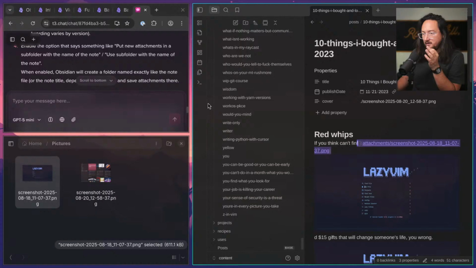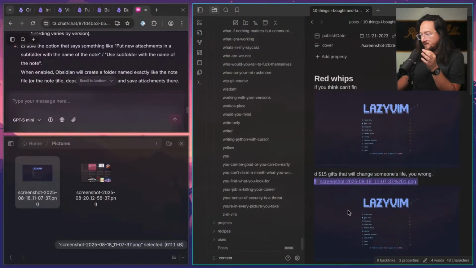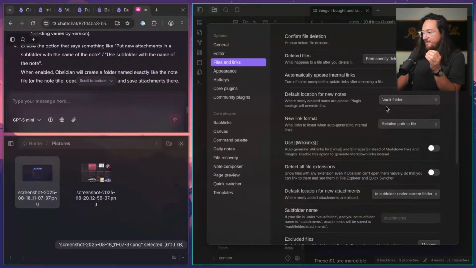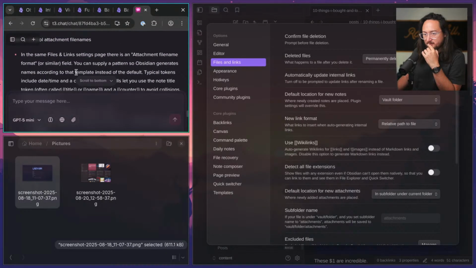Okay, so it names that attachments by default. So the last one we did, it just put it right into the same directory. This one it put into the generic attachments. Okay. Let's see what else we got.